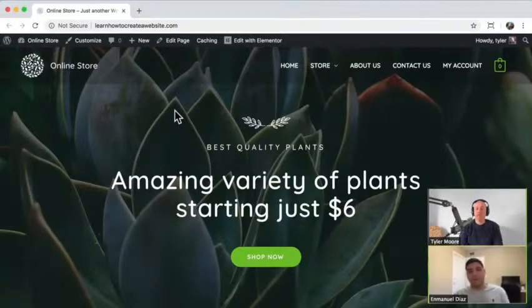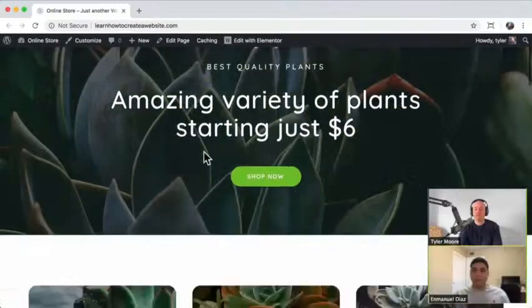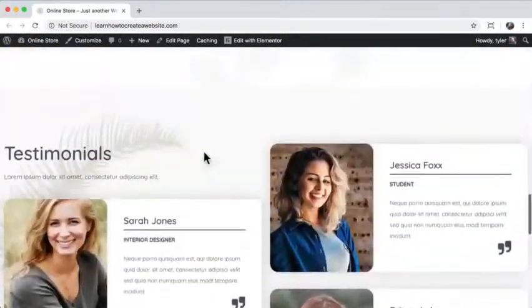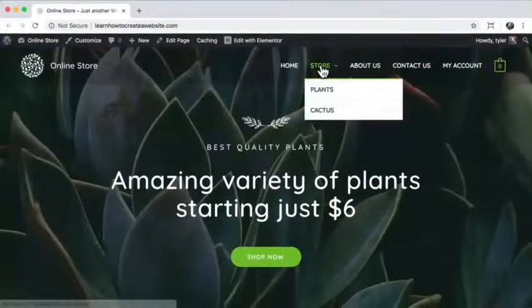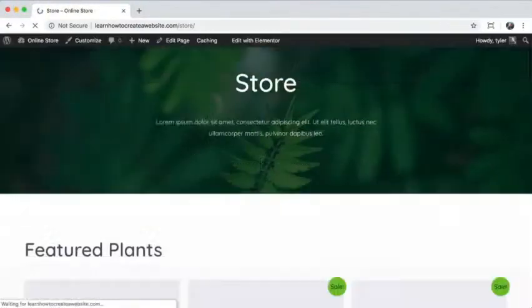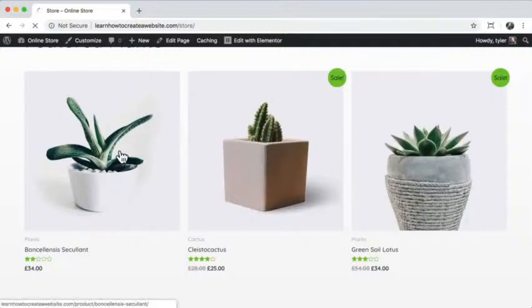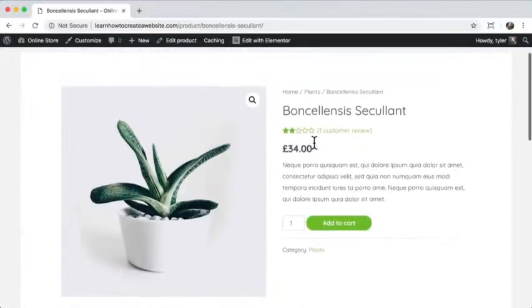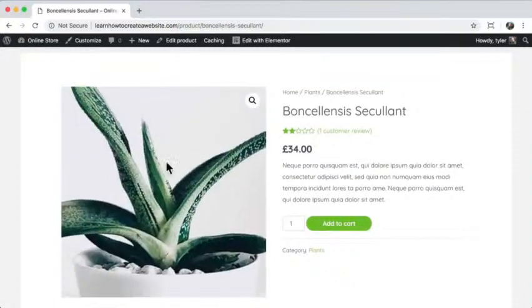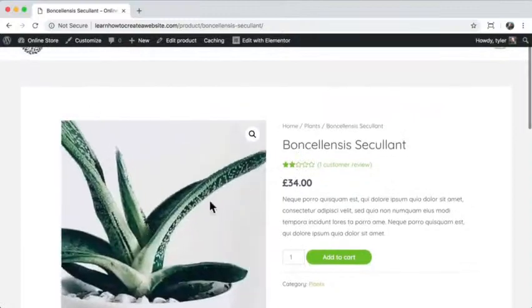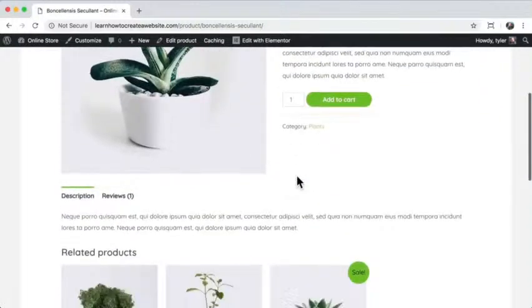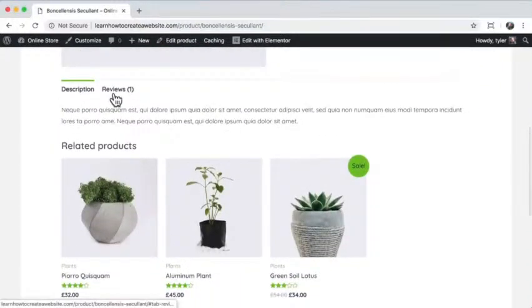Yeah, exactly. But yeah, we have a store. So you've made the store. This would have cost you a lot of money. Yeah, so we have this store. It looks awesome. We can go to our store and we can see that we have plants. And I don't know why they would give them 2 stars out of 5. That was a very bad plant. This plant just sucks. But yeah, you can zoom up, and it has a review.